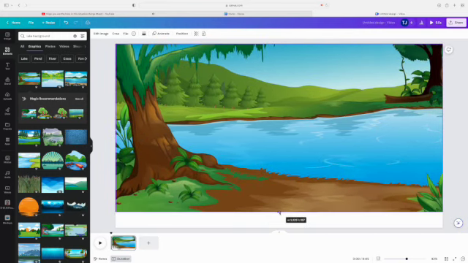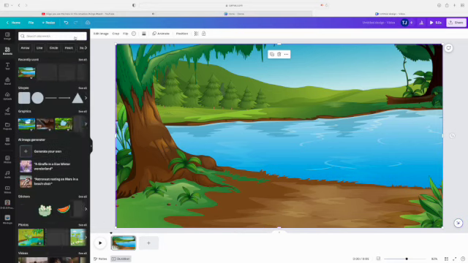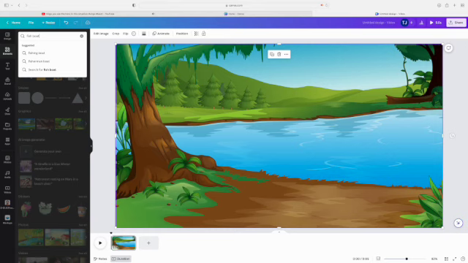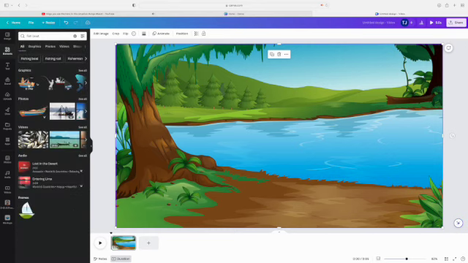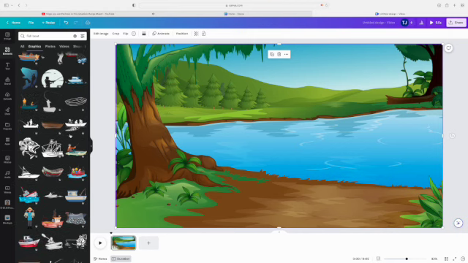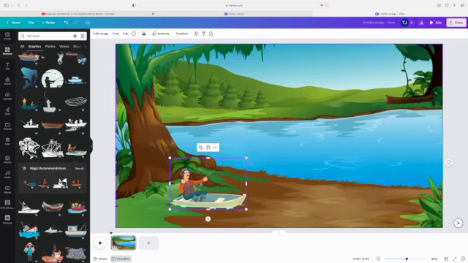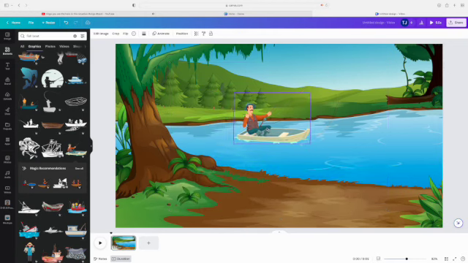Once you have it adjusted to size, we're going to go into our elements. We're going to stay here for a little bit in the element section. We're going to add a fishing boat, so we're going to find one. If you have Pro, it's going to show you some different options. If you don't have Pro, there's still going to be some really good options that you can choose from. The one I'm choosing is a Pro option, just because it has the guy attached to it already. So we're going to size him down, stick him in the lake.